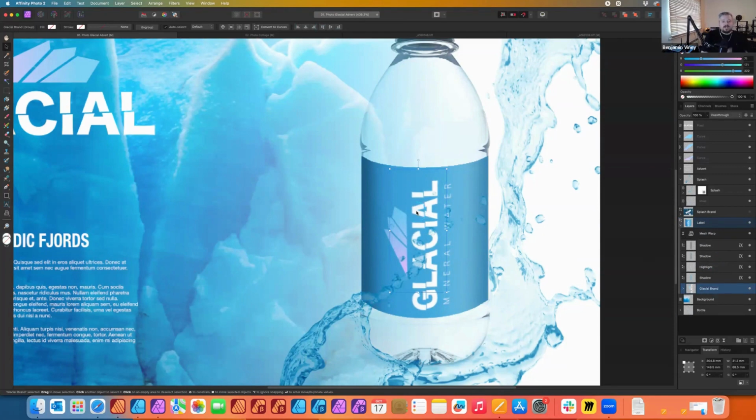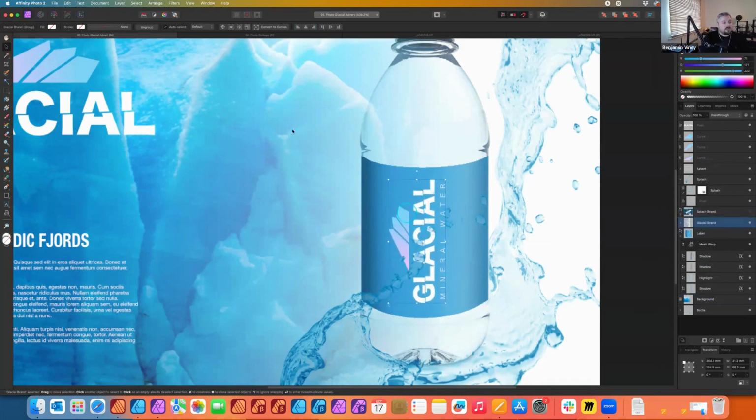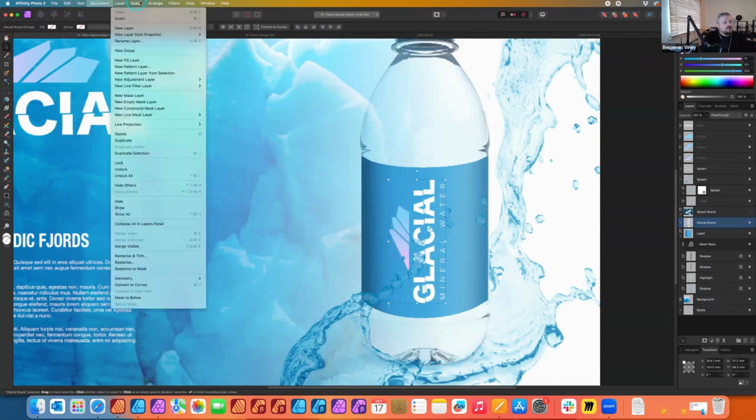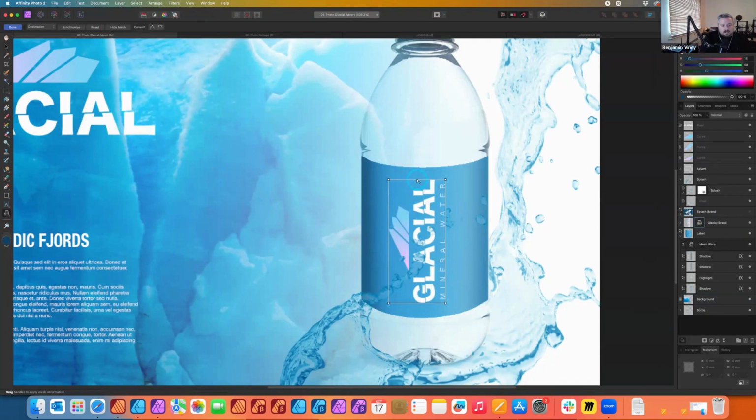Because of the way she's done this, as a mesh warp group, you can apply that warp, that curve, to any shape. So, for instance, I could rip this out and just apply the warp to the logo. We could go to Layer, New Live Filter Layer, go to Distort, and choose Mesh Warp. This would allow me to make a curve following along the curve of the water bottle and the label. And if I then move that around, it will move nicely and wrap around as well.